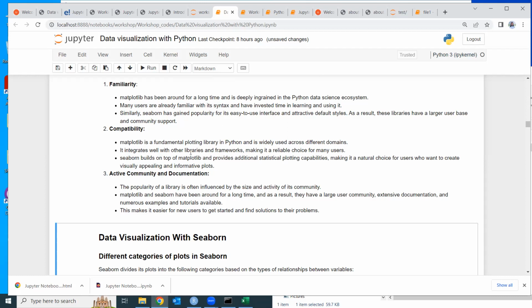And the next one is active community and documentation. The popularity of libraries is often influenced by the size of their active community. Out of these three, matplotlib, seaborn, and plot9, matplotlib and seaborn are very popular among the Python data science community, because they have been around for a long time. Matplotlib is older compared to ggplot2, so people have already invested time in that.